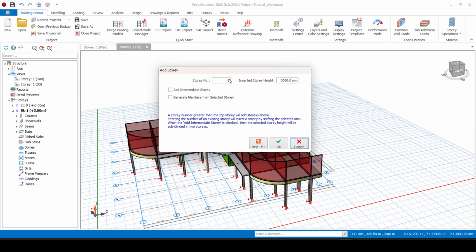So I want to assume that we are designing for a three-story building for the sake of this class. So that simply means that the number of story I'm now going to insert here is going to be 4, which simply means the 3 stories plus the roof level, which is 4 number of stories. That is how ProtaStructure recognizes that. So to do that, let me simply input 4 here. Then in story heights, let's leave that as default 3,000 millimeters. And here we have add intermediate stories. No, don't check that. Generate member from selected stories. Don't do that now.